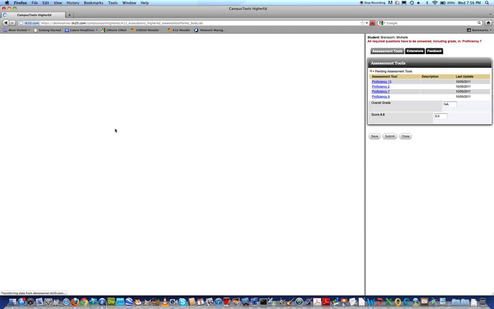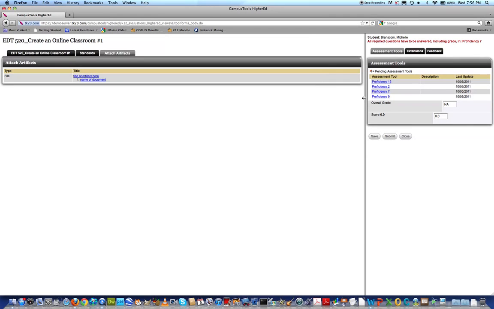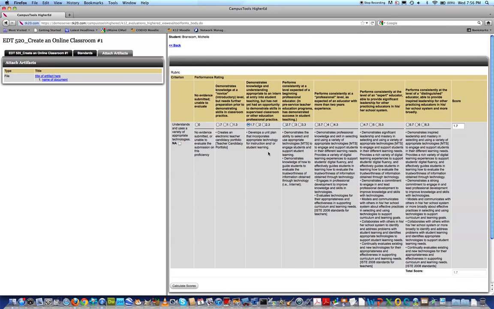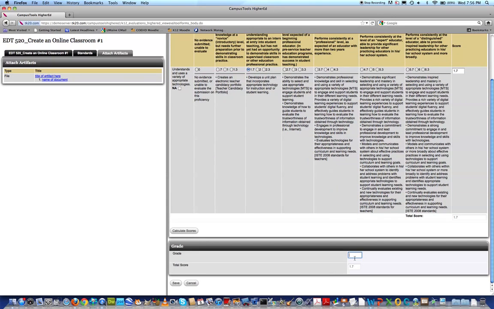When I hit Submit and there's an issue, remember, Proficiency 7, I did not put in a grade, and it tells me up here: all required questions need to be answered, including grade in Proficiency 7. So I find the proficiency that has the error, click on it, in this case Proficiency 7. Scroll down, notice there is no grade, so I will input a grade and click the Save button.